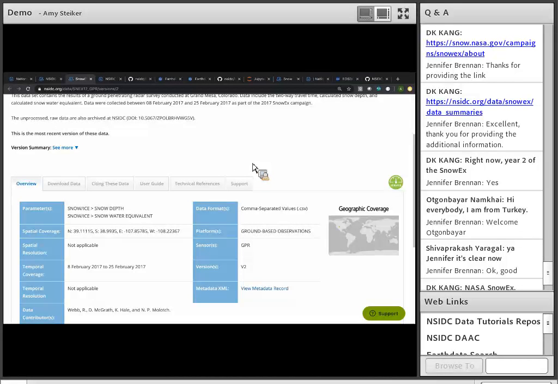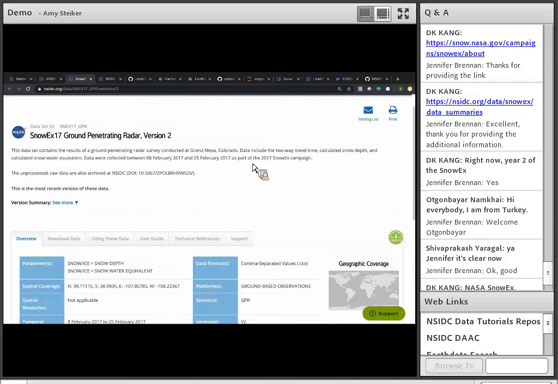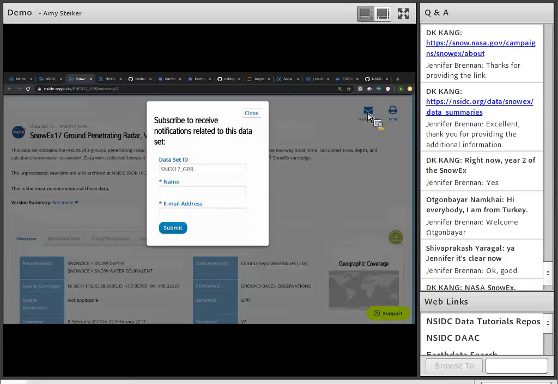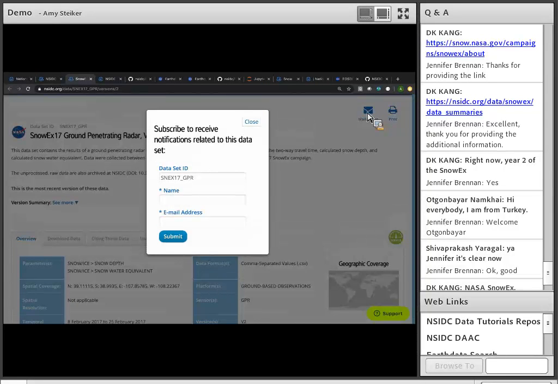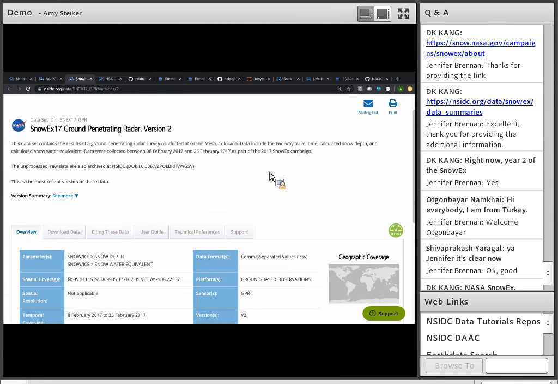Now, as Walt mentioned, we only have the 2017 campaign data available currently, but we will be expecting 2020 data, hopefully later on in the year. So I want to point out this mailing list option at the top right of every landing page. And this gives you the ability to sign up for our mailing list. So in this case, you'll receive notifications and updates for SnowEx data. So I encourage you to sign up there or on any other dataset landing page that's of interest to you, and you'll get notified of new data or any notifications that are of interest to the community.